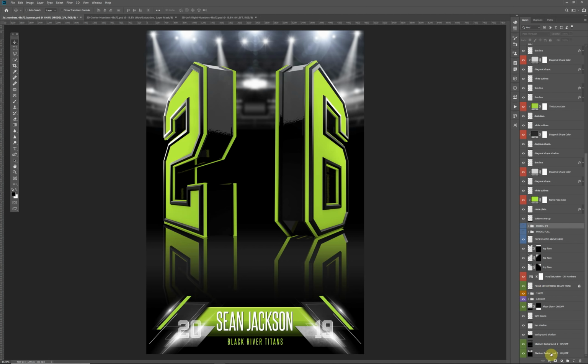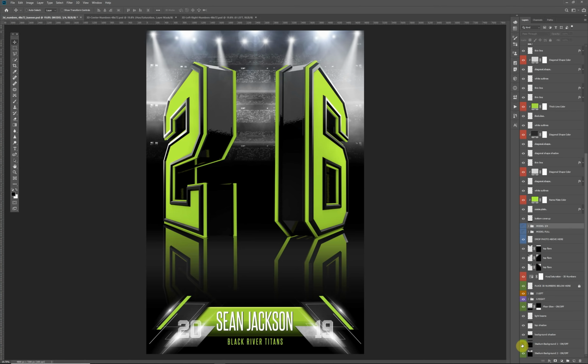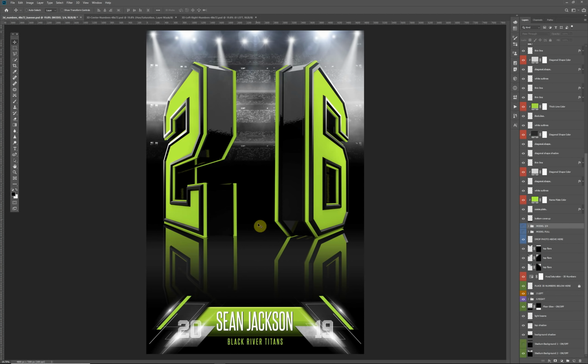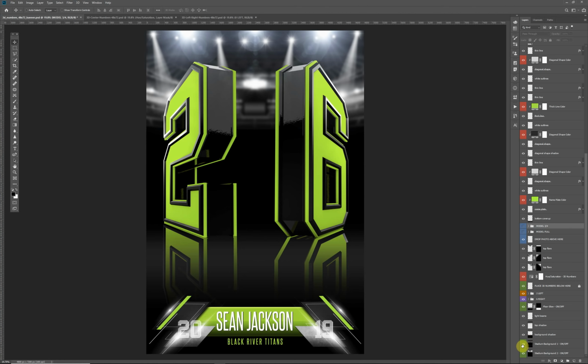So at the very bottom two layers, there's actually two stadium options. You'll see it says stadium background 1, stadium background 2, and you can just turn off whichever one you want to use. One is just kind of a faded out arena looking background. The other looks more like stadium seating. So you basically have two looks, for you to choose which look you like.